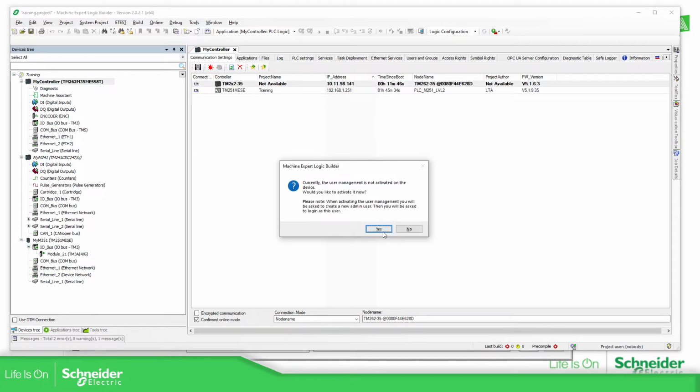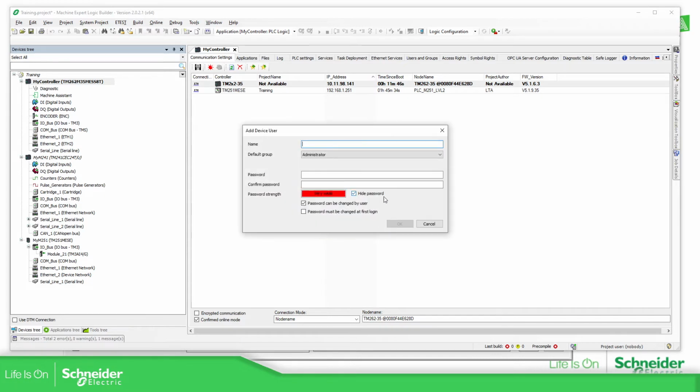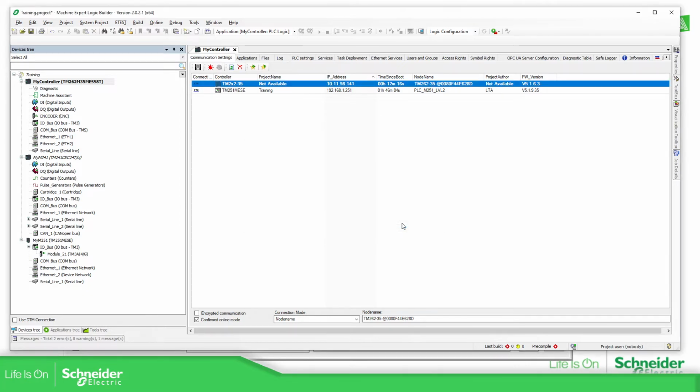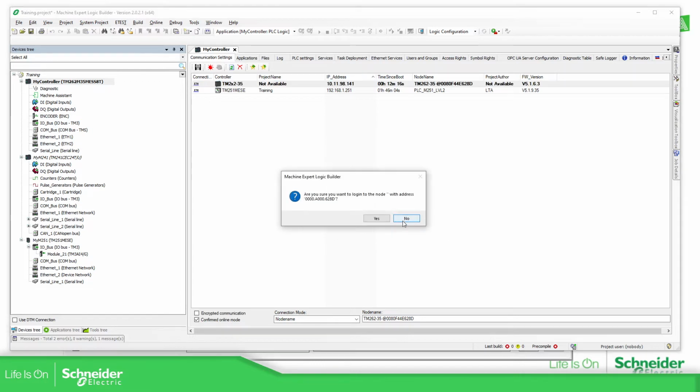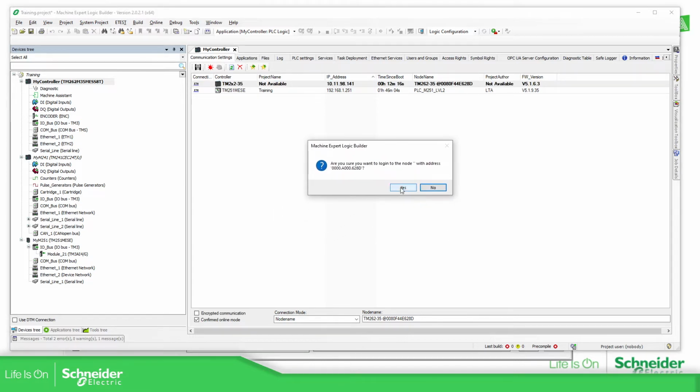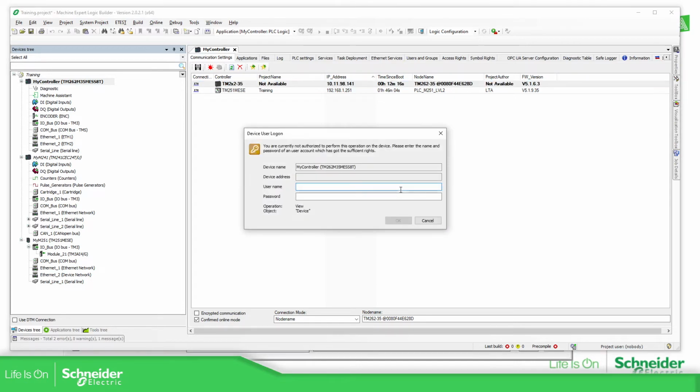You should read that carefully, and then here I'm going to create the users. I'm going to use administrator. I can use something else, but I'm just used to administrator. Okay. So now that the user rights are already created, it's time to log in to the controller. Administrator. You want to log in? Yes, I want to log in.